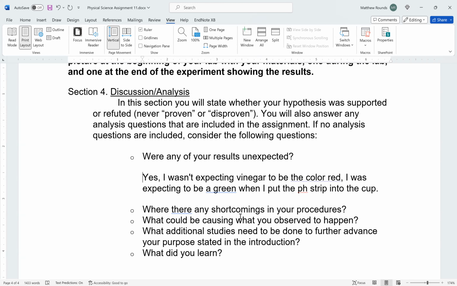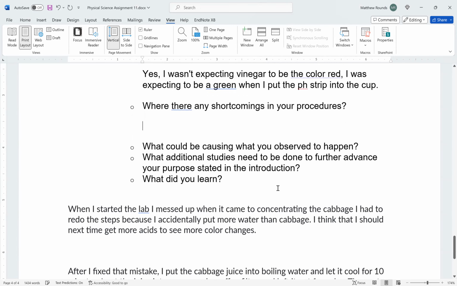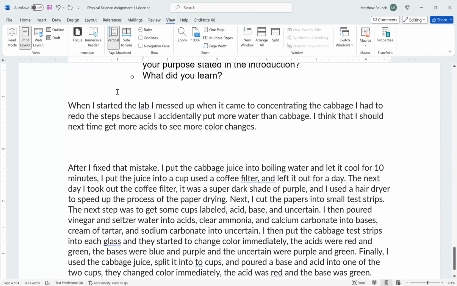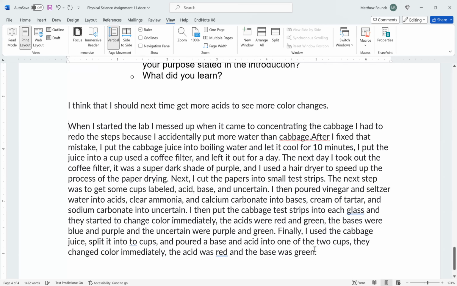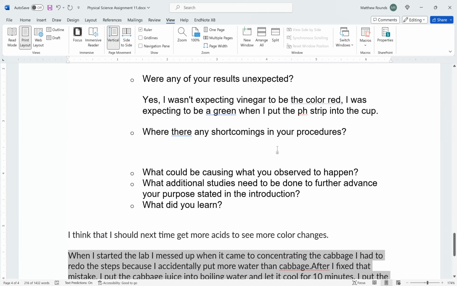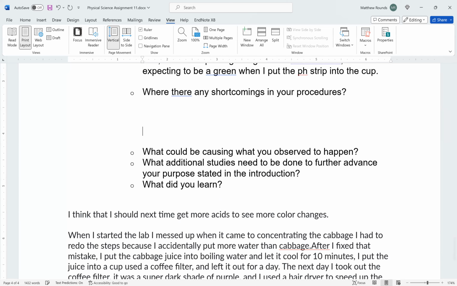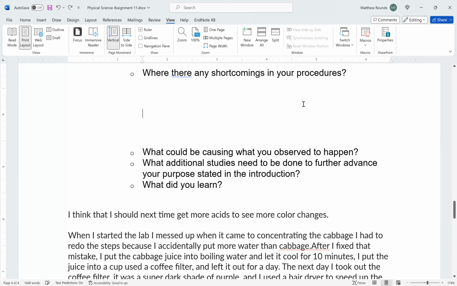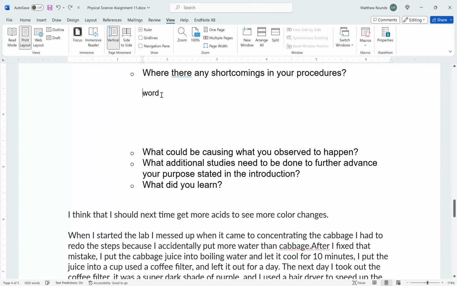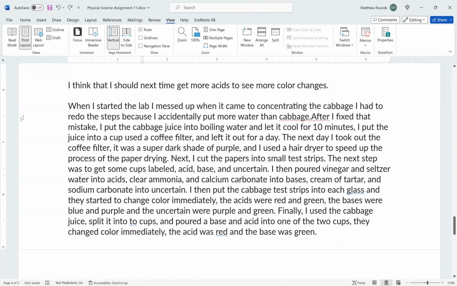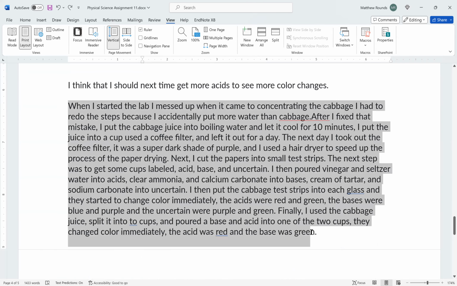Now, were there any shortcomings in your procedure? So that's where we're gonna add all that stuff that you had here. So you don't have to actually write anything new for that. Okay. I don't like that. Let's try that. I don't like that either. Why is Word? Oh, formatting is such a joy. Such a joy.